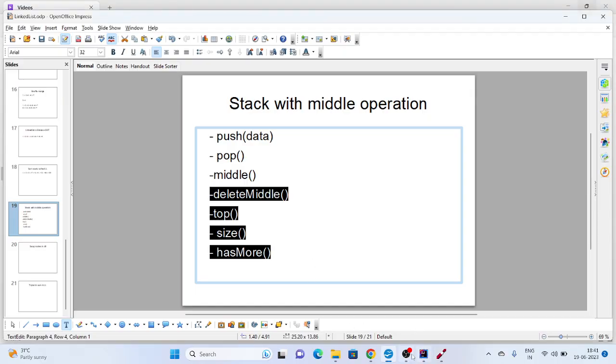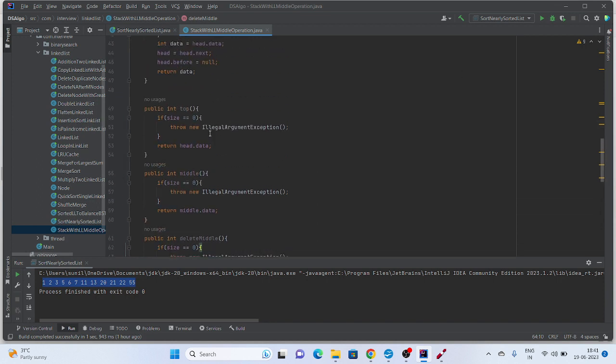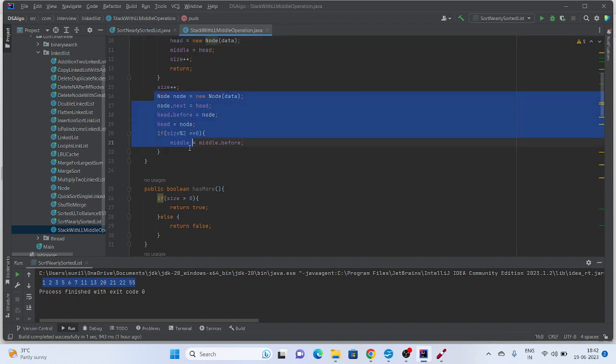So let's jump into the code. Coding wise, we will go fast track. Here, as I explained, this is the push operation which I am doing. If there is no node, then just create the node and initialize the head and middle as the same. If there is more than one node, then just add the data at the top and increment the size, and adjust the middle here. The adjustment of the middle during the push happens based on the size being even.